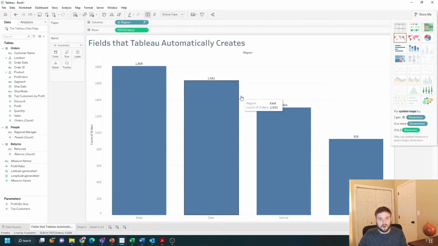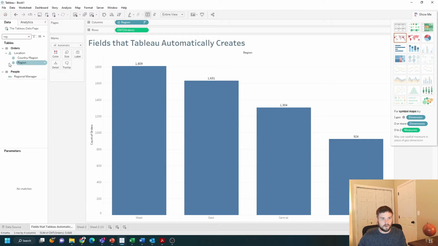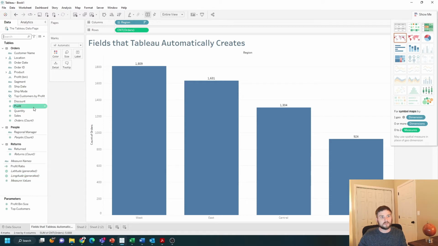Two other fields that are automatically generated by Tableau are Latitude and Longitude. If you have geographical data like region, it will have this world symbol. Tableau automatically creates latitude and longitude because it knows where each region, each state, and each city are on a map. Again, these are not included in your dataset.